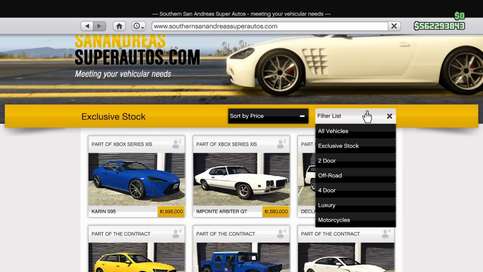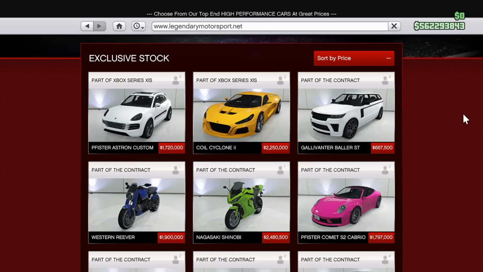I'm trying to figure out why that feature isn't available on Legendary Motorsport, because there are 4-door cars, there's motorcycles, 2-door vehicles, luxury vehicles. Those are all available to buy on Legendary Motorsport as well. So it's weird why it wouldn't be on that website. So first things first, that filter menu needs to be added to Legendary Motorsport because it would help a lot with navigation. But there's also another problem that is just kind of annoying for the user.